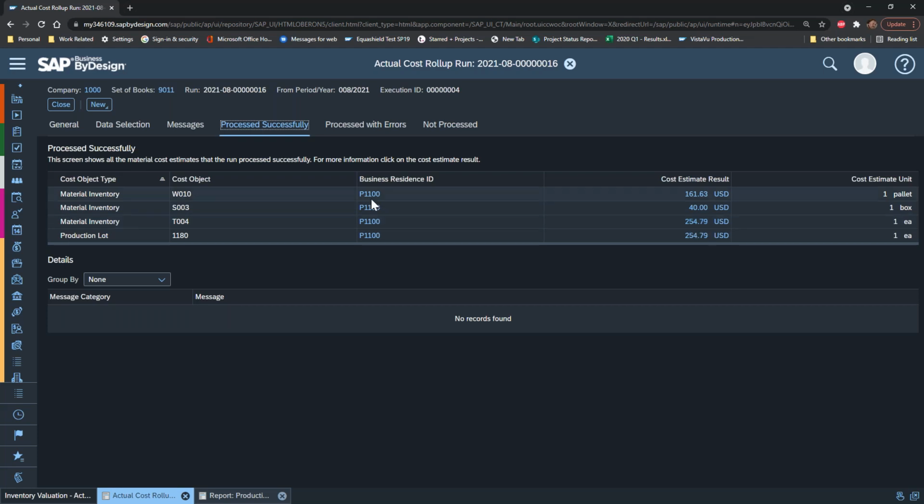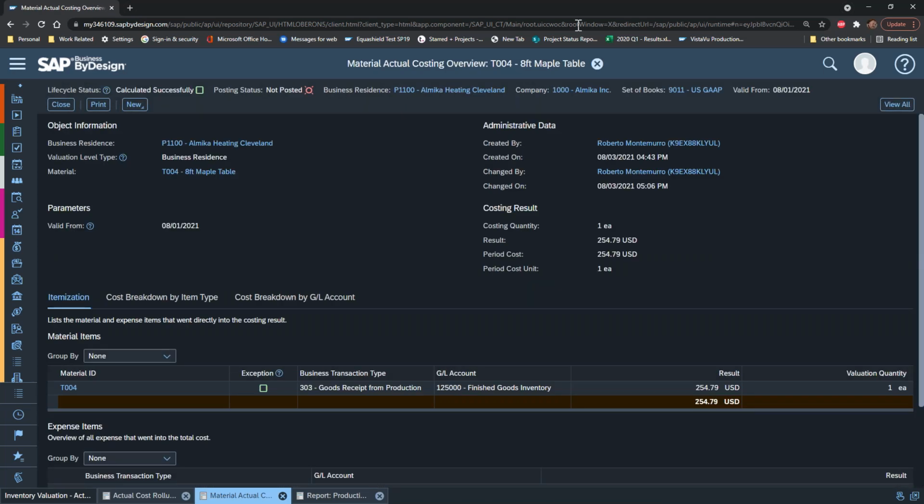So as I mentioned, actual costing is going to also reach into those cost allocation accounts that you have sitting where you are allocating overhead costs into your production cost centers, and it's going to distribute that mathematically across your various inventory and production lots. So in this particular case, if we want to understand how that distribution happened, we can drill down on this material cost item and we will get to an actual costing overview.